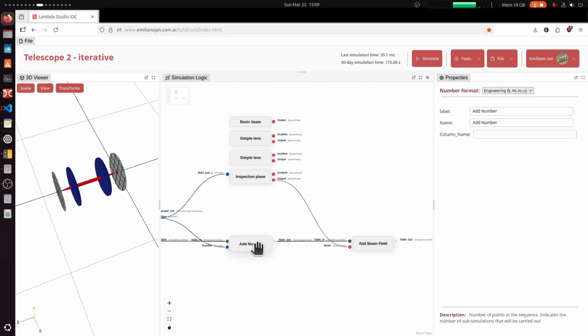When you click Add Number, you must specify the name of the data frame column. In this case, I'll name it Delta Z. For Add Beam Field, it already has a predefined name that we can leave as is. It is important that the data frame column names are unique. If you want to evaluate the field or a number in multiple locations, always ensure they have different names.